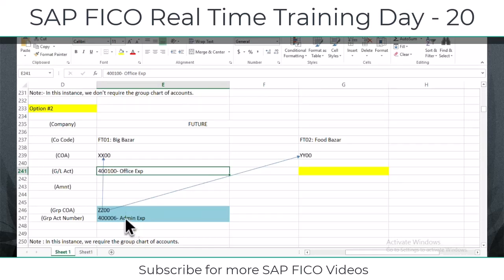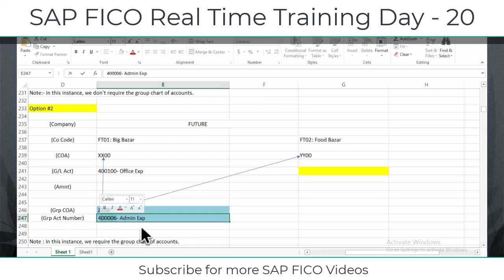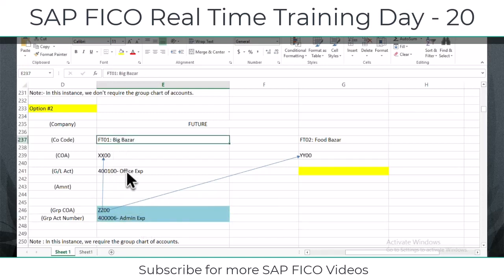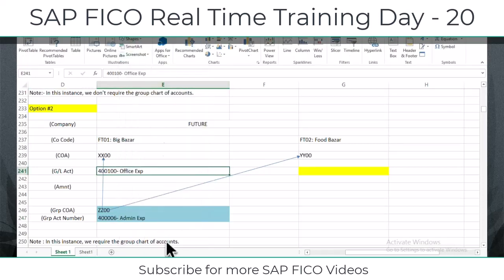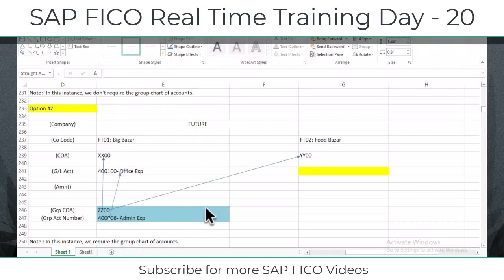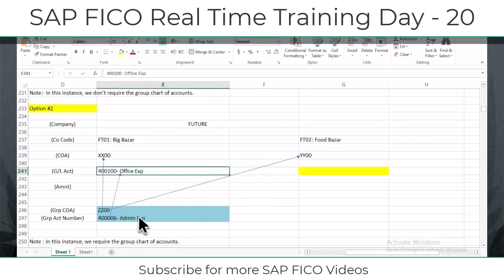Understand, what you are supposed to do is first create one account number as the group account number under the group chart of accounts, and be ready. Then go to this company code, create this GL master record, and connect this GL account number to that account number. That is what it is. So in this case, where am I supposed to create this group account number? Under the group chart of accounts.